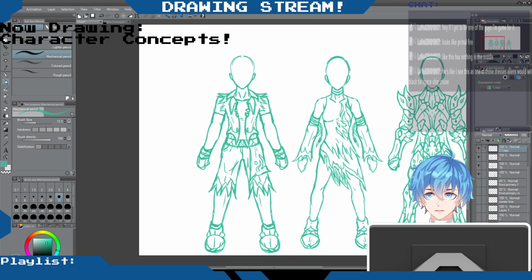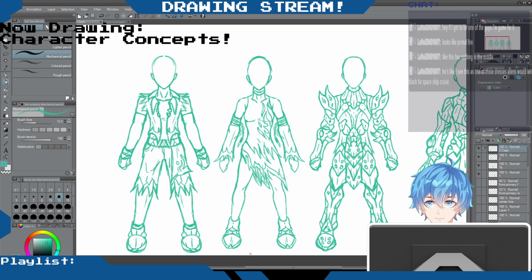Okay, let's go ahead and save our progress and let's talk about what we've done. I feel like these two took less time than the other ones because they're a little bit less busy design-wise. This will be 2B.